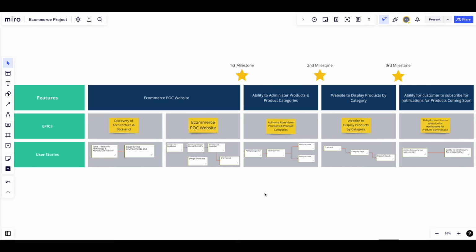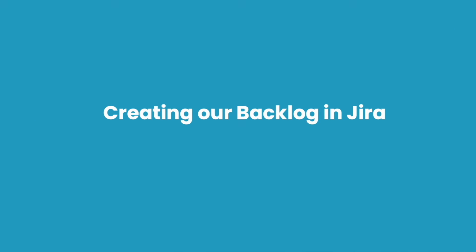Once this session is done and there is an overall agreement on the approach of the project, the product lead will enter the epics and user stories in Jira. Let's take a look at how to do that and how to organize our backlog before we start working on it. Creating our backlog in Jira.